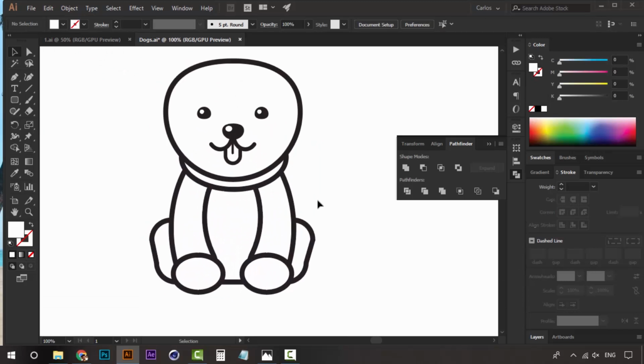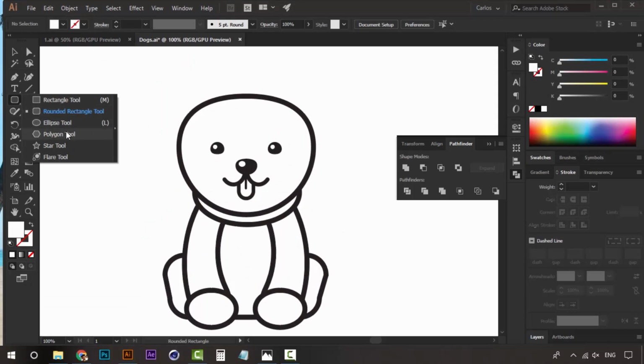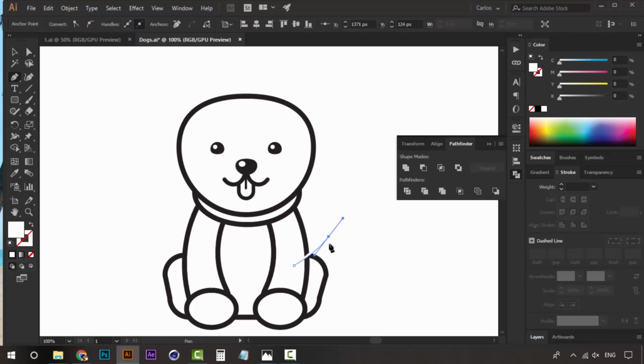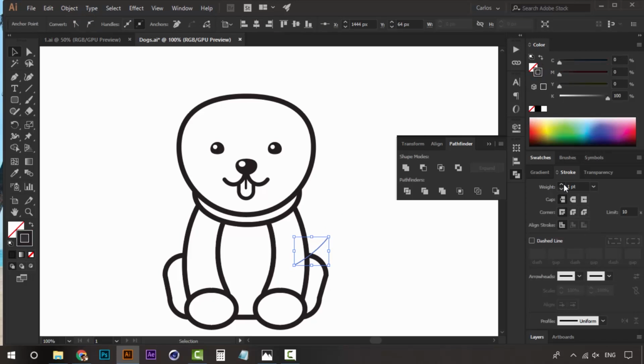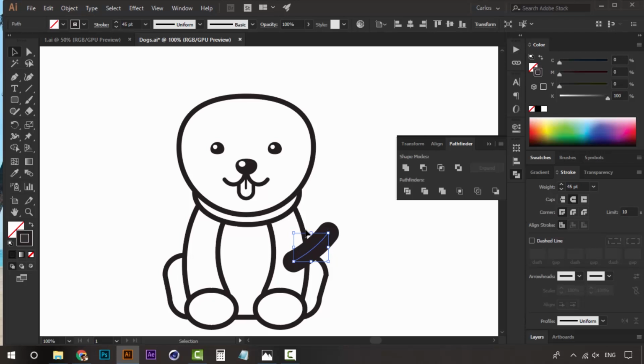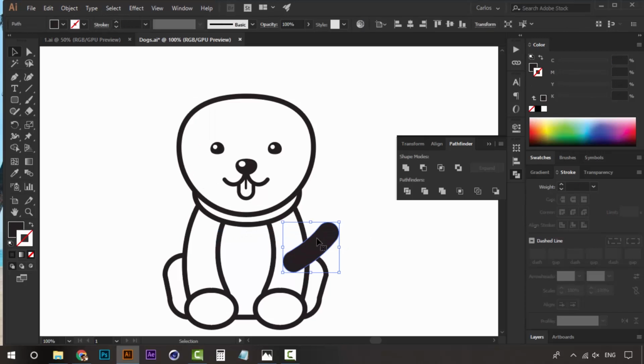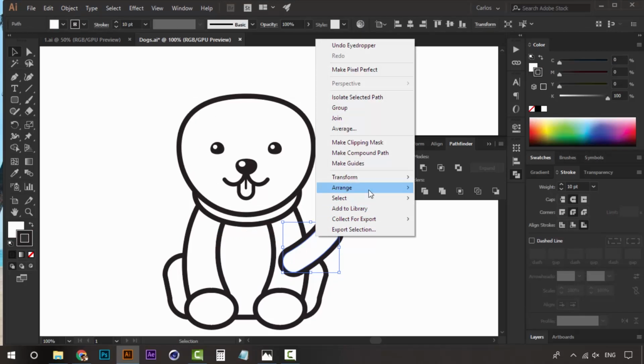Oh, and one final thing. We need to create the tail of the dog, of course. And this can be done by applying the same principle as we did with the legs of the dog. Create with the pen tool, make this bigger, round cap. Can be as big as 45 points. And now go to path, outline stroke, and apply this same effect and bring this to the back.